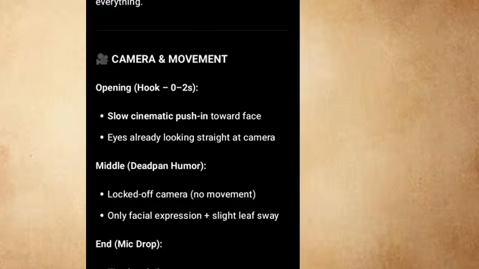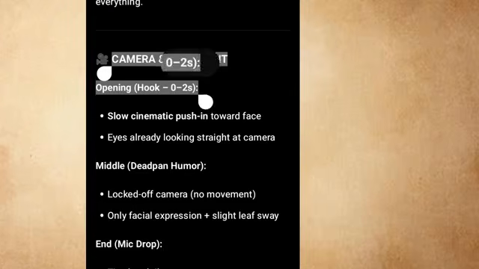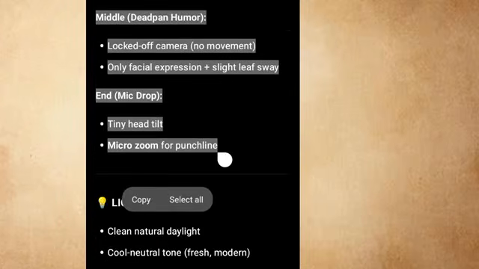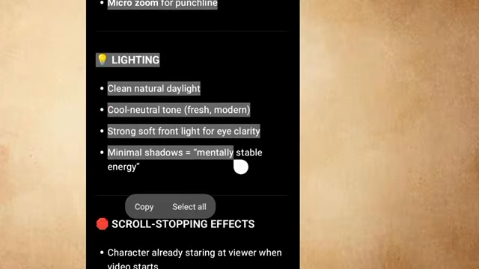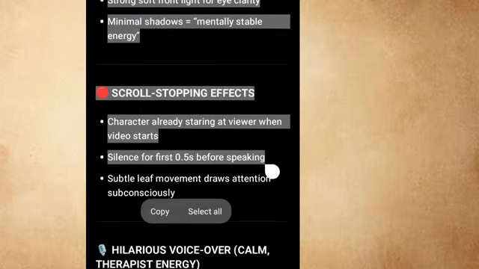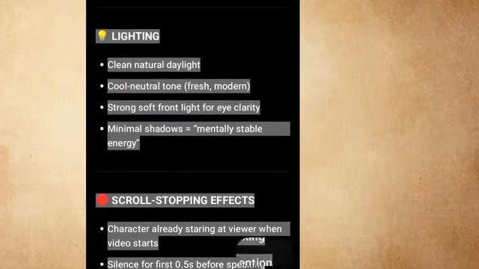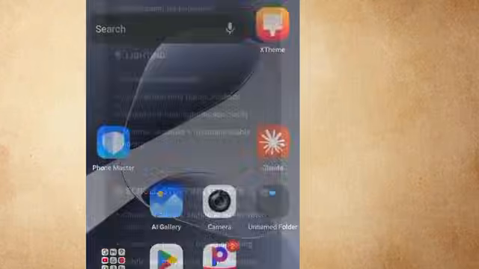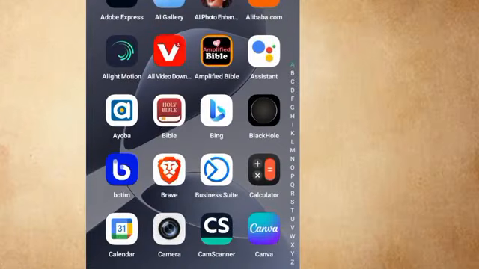After getting our animation idea from ChatGPT, the next thing is we are going to copy this animation idea and take it over to the app that we are going to animate our image. To copy something like this, we start copying from the camera movement, we take it down, we copy it like this. So we click copy and we are going to head over to Grok AI.